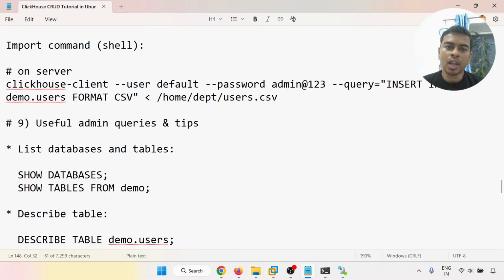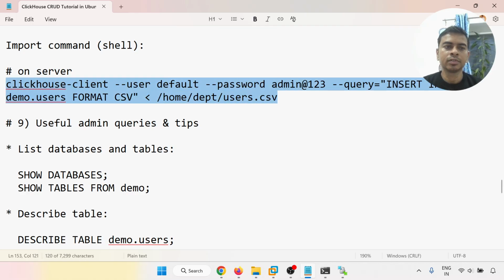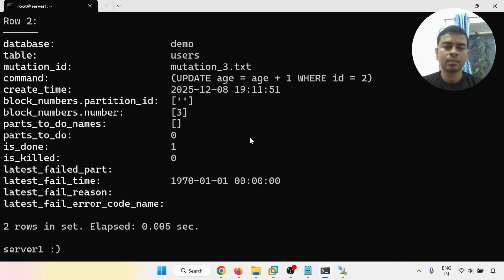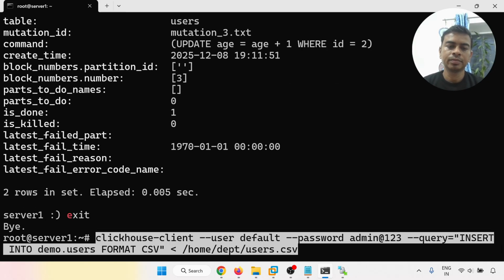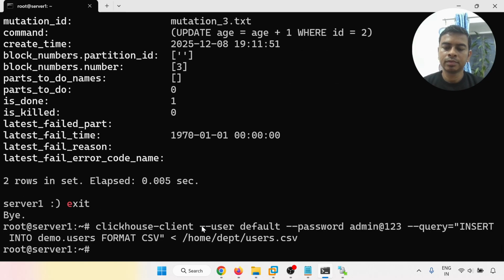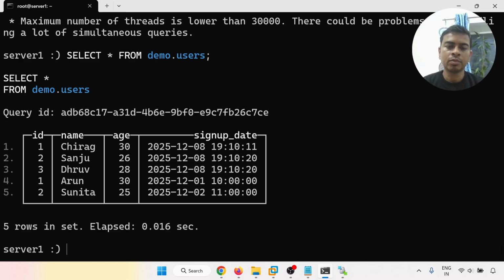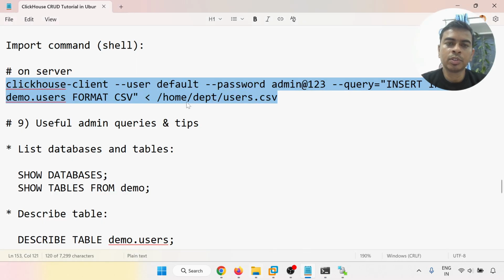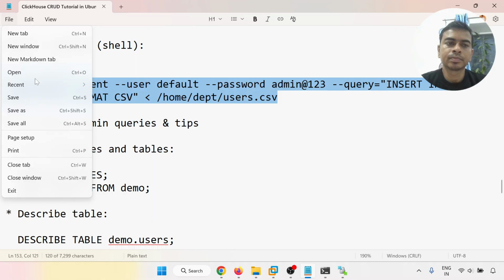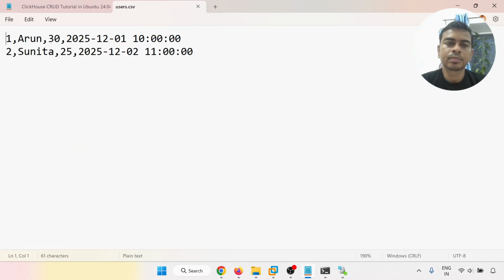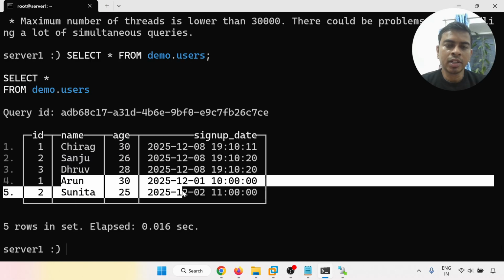So now on server I'm just calling the same path. Password is admin at the rate 123. Go there. So exit from this, enter. So done. Now I'm going to log in and let me check with the users. So see, two rows we have inserted from the CSV. If you go to the CSV, so there is Arun and Sunita. Age is 30, age is 25. Okay. So both the rows are added there.